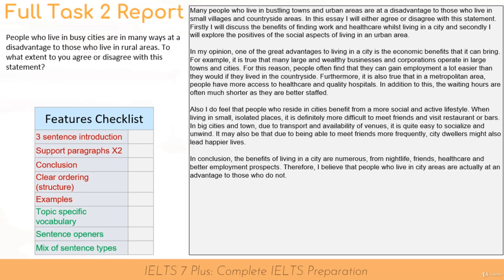Let's have a quick read through this essay. Many people who live in bustling towns and urban areas are at a disadvantage to those who live in small villages and countryside areas. In this essay, I will either agree or disagree with this statement. Firstly, I will discuss the benefits of finding work and healthcare whilst living in a city. And secondly, I will explore the positives, the social aspects of living in an urban area.